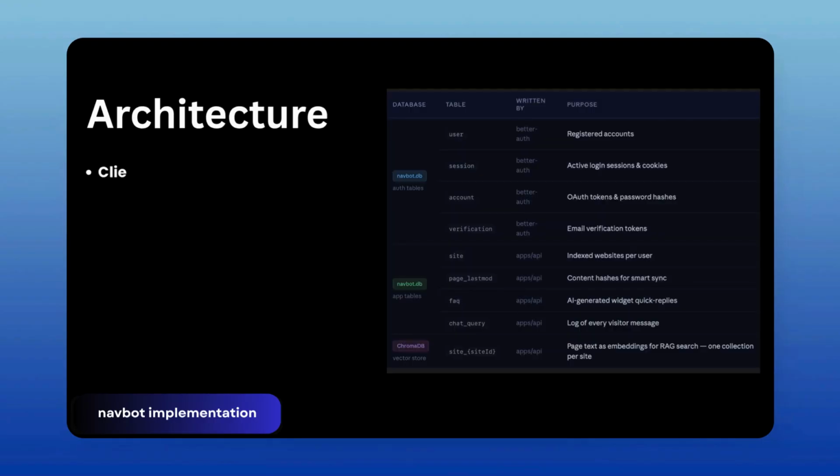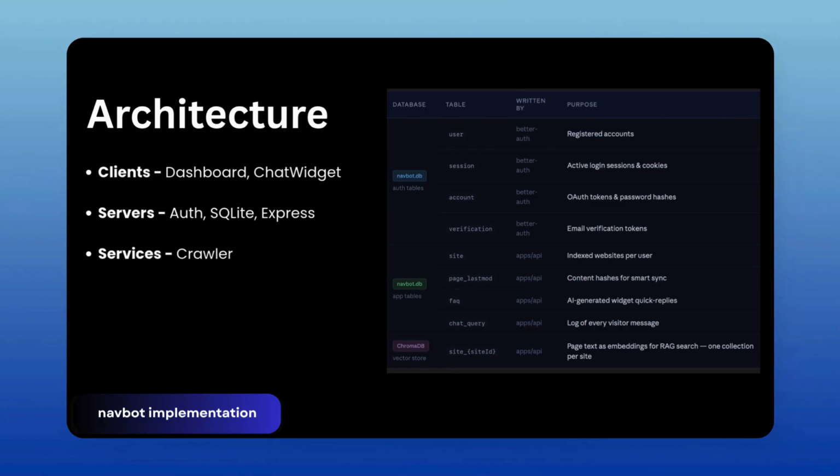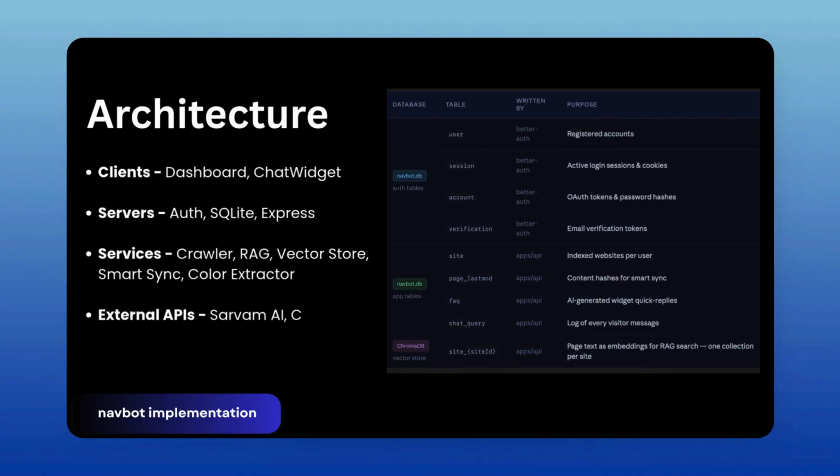Our architecture is a turbo repo monorepo, a React dashboard, an auth server via BetterAuth, a core API server handling everything from crawling to RAG, and a chat widget that embeds with a single script tag. All three servers share one SQLite file, navbot.db, with 8 tables split between Auth and our API, plus ChromaDB as a separate vector store holding page chunks as embeddings for semantic search.